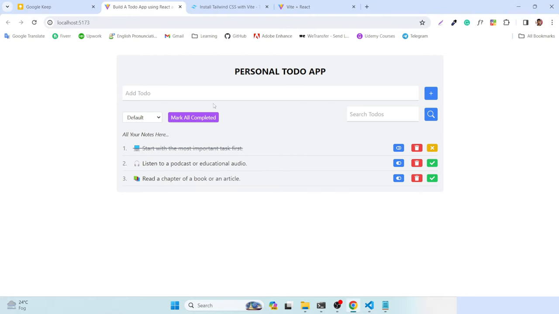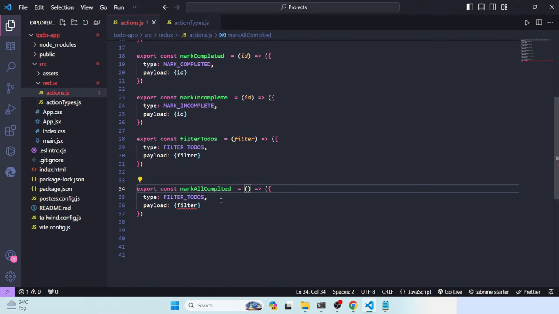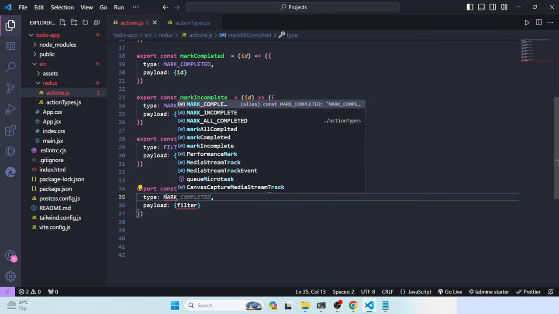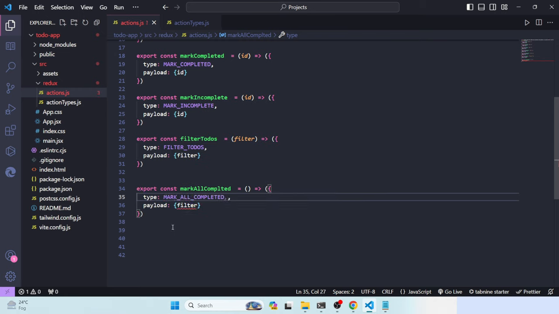Then it will just receive nothing. Actually, here is the button, you can see it. When you hit here, then all items will be marked, so we don't need to define a specific ID or anything. You just define a button and it will receive nothing, so that's why it will be empty. And here the type will be MARK_ALL_COMPLETED, underscore all complete, import it, and we don't need to define a payload here.